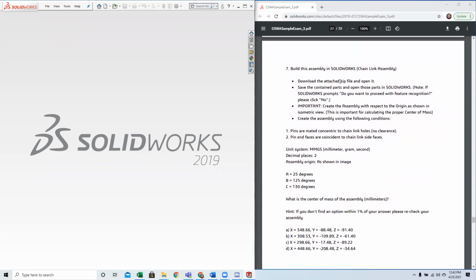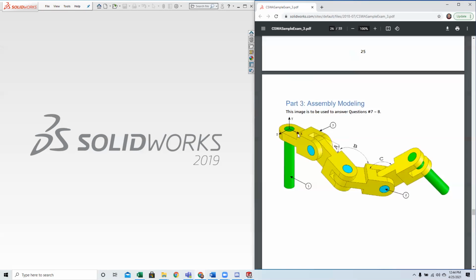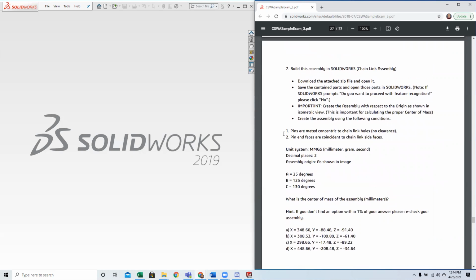So they should give you a zip file with all the parts you need. You save those parts and then you open them in SolidWorks. And you can create the assembly with respect to the origin as shown here. So it's important that, if the question specifies, you create the correct orientation of the origin, and you'll see in a second how that looks. Then it'll give us some more constraints here. It tells us how to mate the different parts, which we'll go over. And it tells us some more information about our assembly.